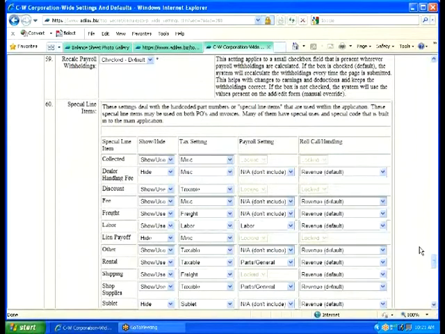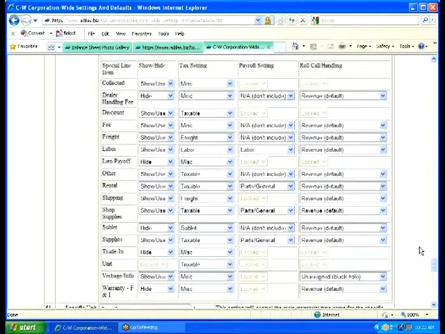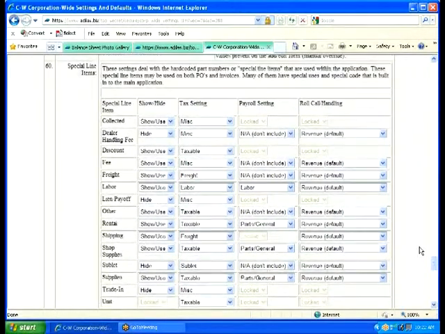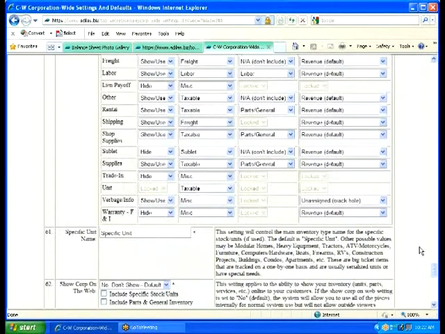There's collected and dealer handling and discount and fee and freight and labor and lien payoff and other. Other is a very generic one. You could literally be just like a cash register and use other and not have any inventory, and you could just sell anything. Anyway, those are some of the little options there.